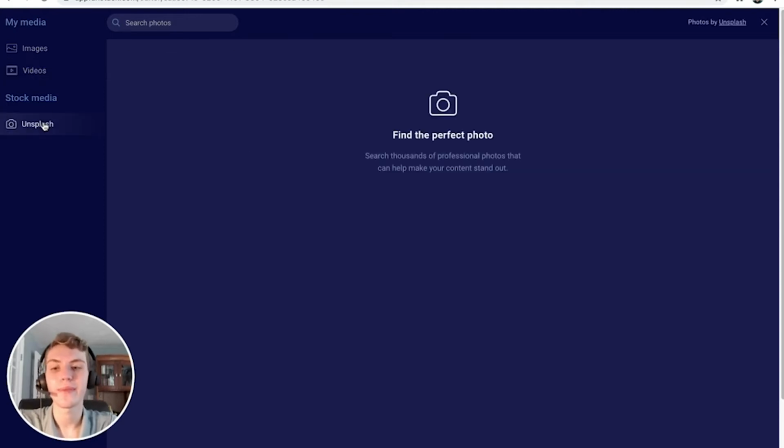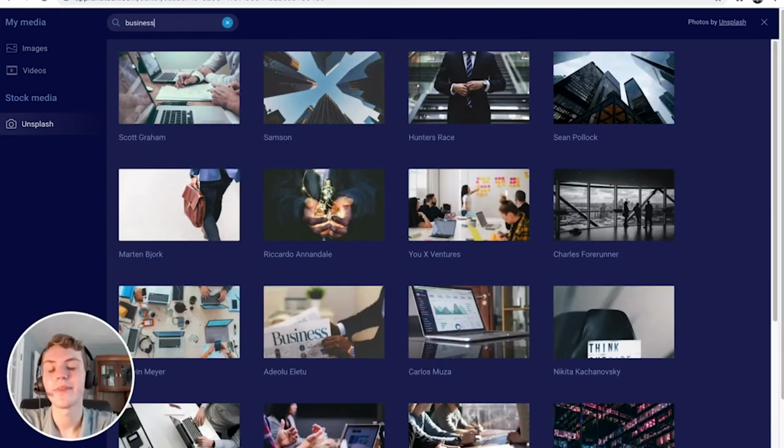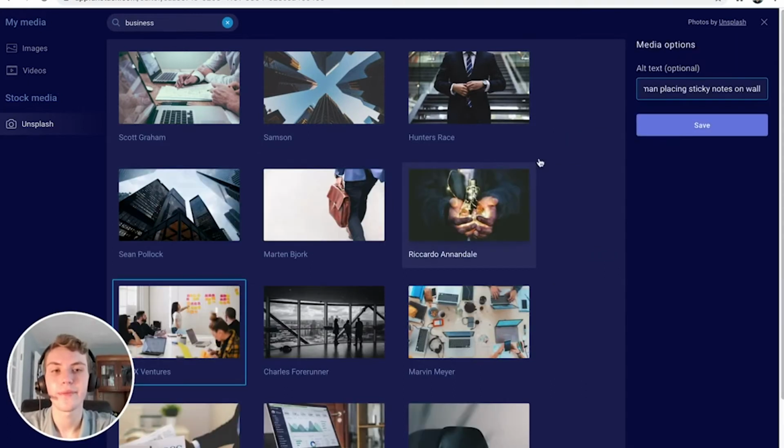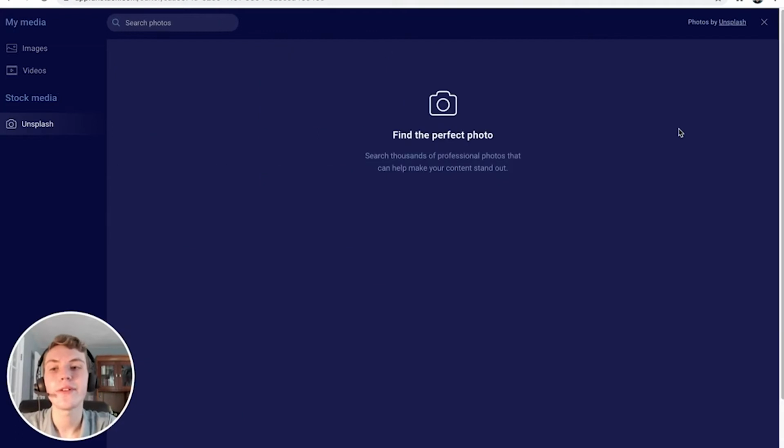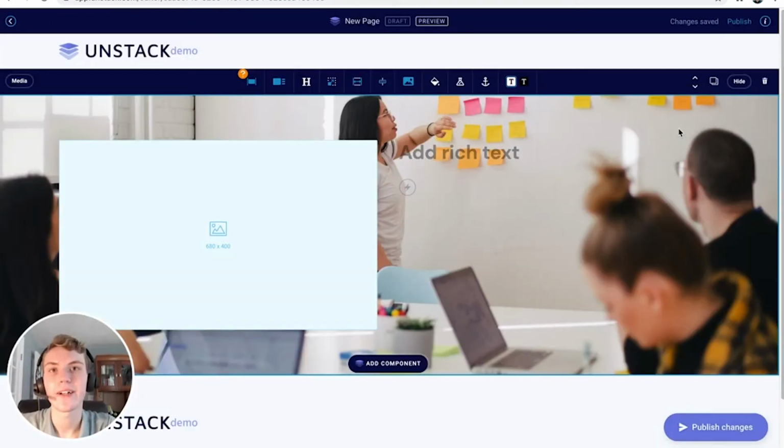Now we have Unsplash. Unsplash is where things get pretty interesting and very fast. Unsplash is a stock image site holding over 1 million images that you can utilize for free. The best part about this integration is there's no need to go to their site and download it and then re-upload it to Unstack. You can simply type in the term that you're looking for here, hit the Enter key, and it will automatically sort and pull in all of the stock images that match that keyword. Then you can simply select one of them, click the Save button, we'll download it into your media library, and we'll add it onto the page.